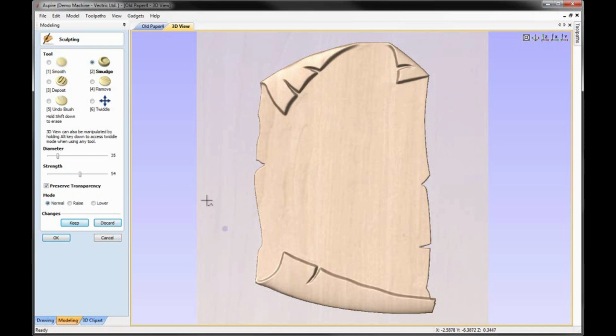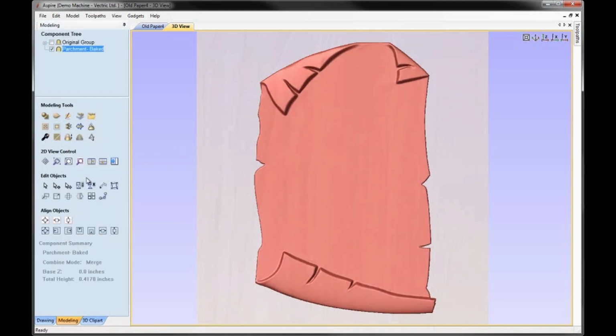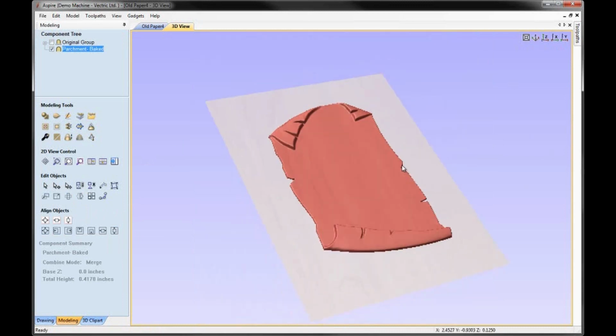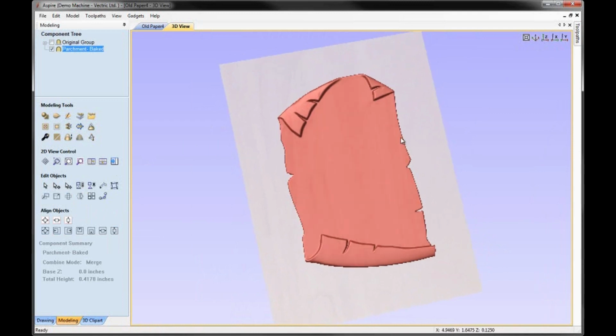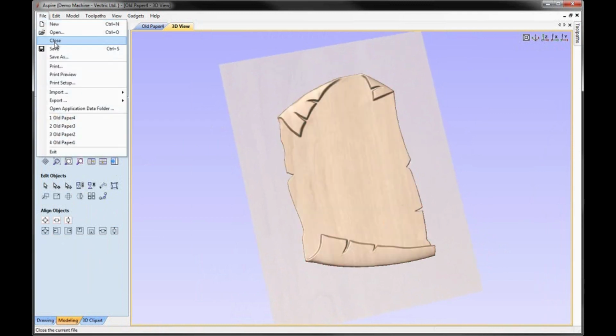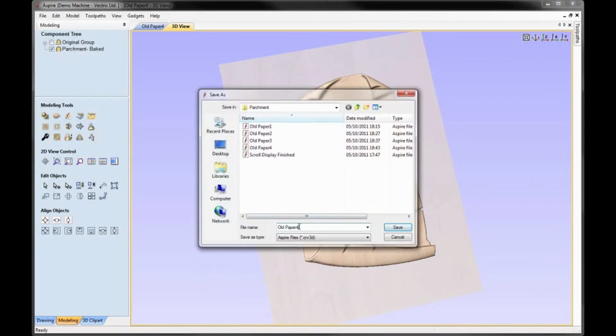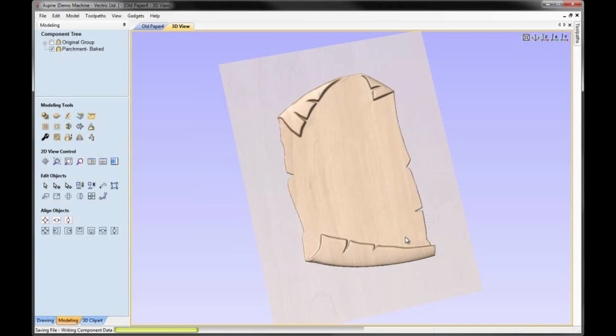If we wanted to, we could even sculpt a tear into this. If we up the strength, quite a small diameter, you can see me just drag there and add that in and hit keep and OK. And at this point in time, we can take a look at this. If we like the way that finished part looks, we'll just deselect it there and then come up to File, Save As, and we'll call this Old Paper 5. And hit save.